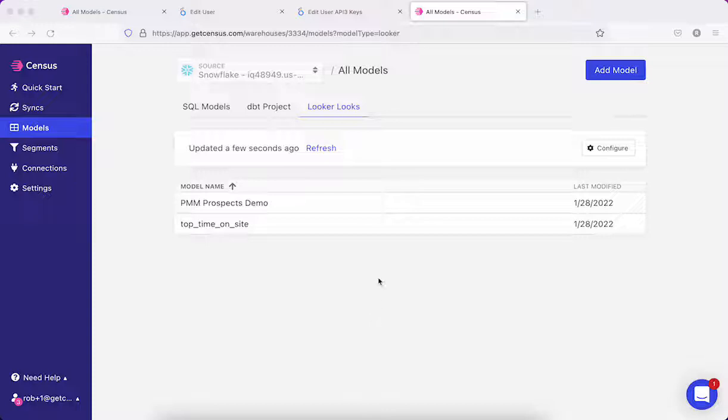Now the Looker Looks tab shows a list of models, which can be synced to destination apps like Intercom or other messaging platforms that our marketer might use. Should the analyst and marketer want to iterate on the prospect list or keep it evergreen, the Census Sync will keep Looker and the destination app in lockstep.